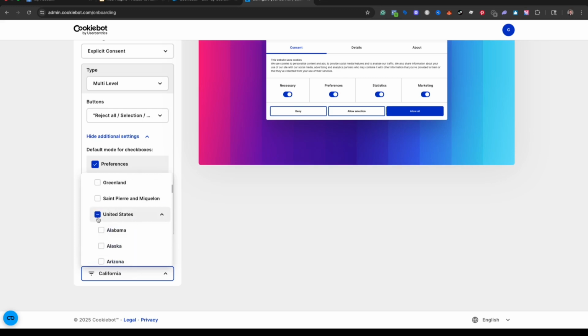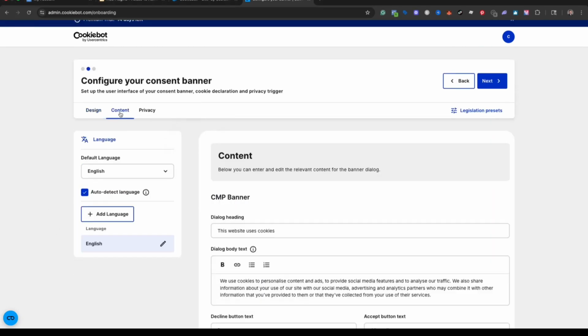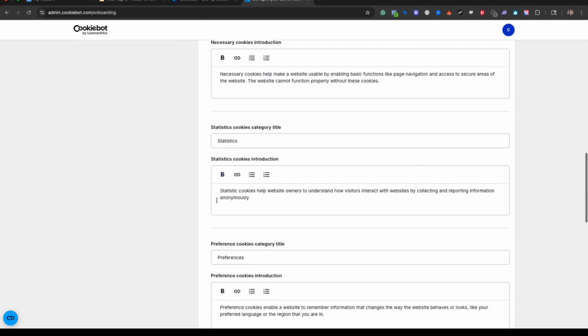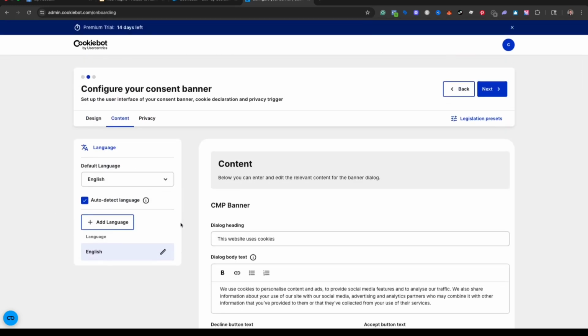For this one, I'm going to leave it in all United States so I can show you the example of what this looks like because I am located in the United States, but know that you have those options there to choose wherever you want it to be. And then if you really wanted to, you could come over here to the content and you could change some of this according to what you're wanting to put inside of here, or if you have a legal team that wanted to look over this. But if it was me, I'm just leaving this as the default.